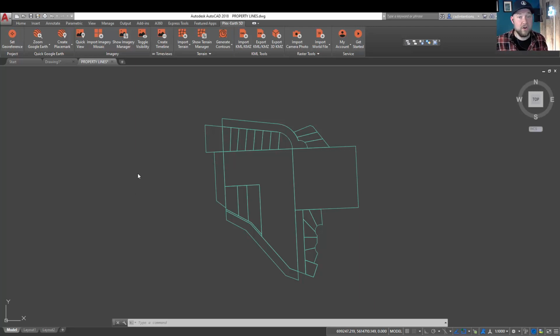Today we're going to be focusing on a couple of my favorite features, which would be the quick view or Google Earth view in your drawing, as well as the new time view or timeline feature.